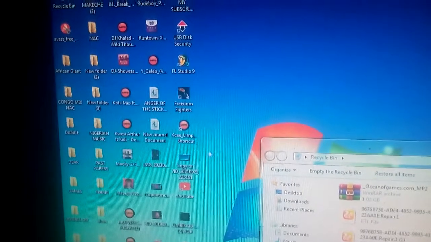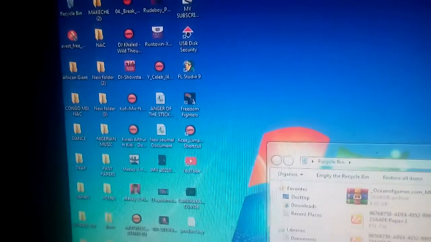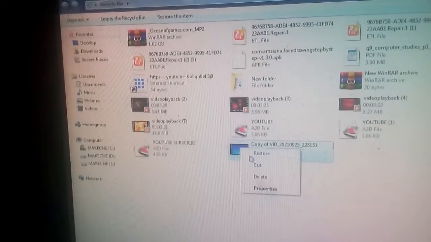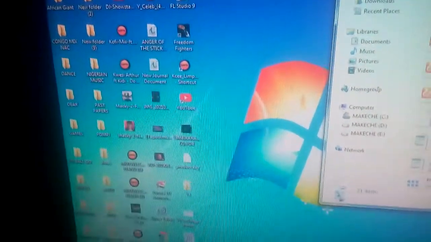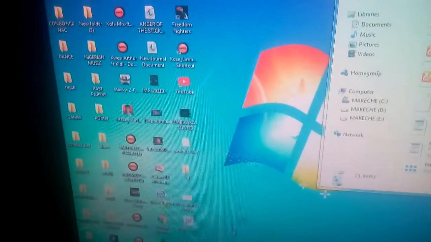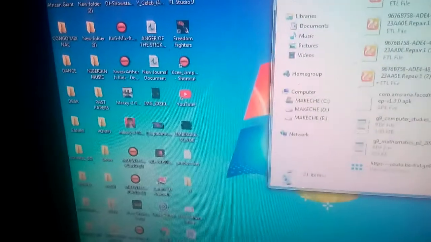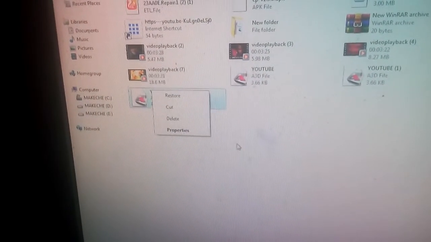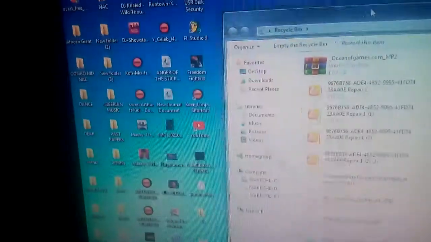Maybe for example, if I did like this, delete, it will come into the recycling bin. But if I had to delete to restore it again, you'll be able to find it again on the desktop, and there it is.